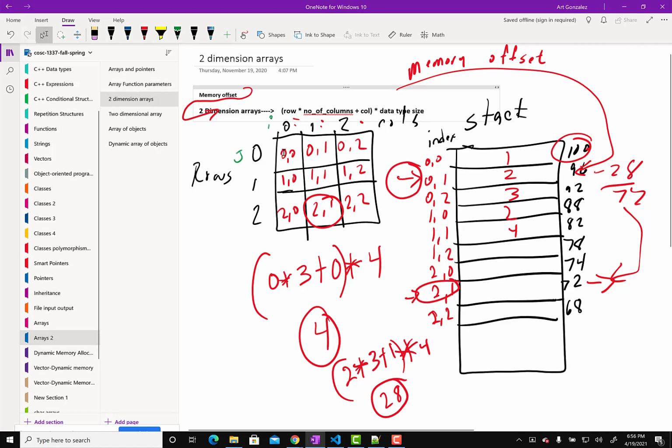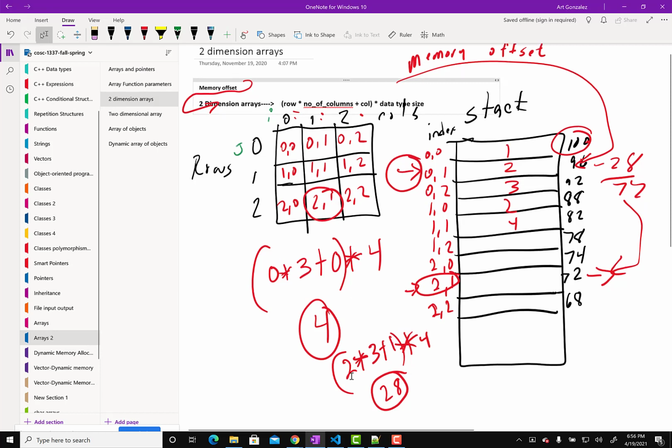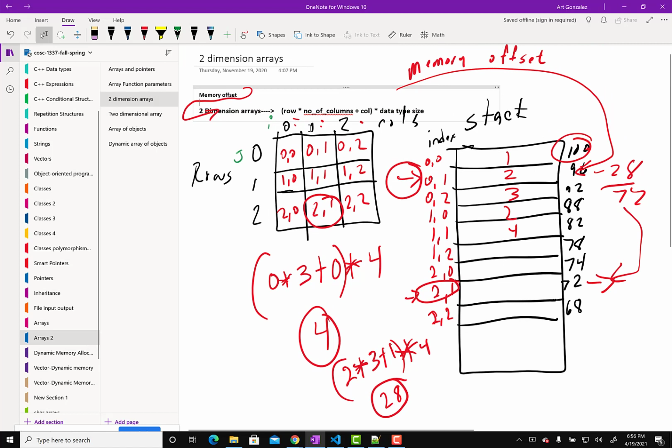So let's start with an easy one, right? Row 0 times number of columns 3, plus column 0, times 4, is 0. So 100 minus 0 is the first element. But if we want this one right here, 2,1, behind the scenes the computer's like, okay, row 2 times number of columns, still 3, plus column 1. So 2 times 3 plus 1 is 7, times 4 is 28. 100 minus 28 is 72, right? So behind the scenes, that's how it calculates and knows how to find elements of the array, okay?